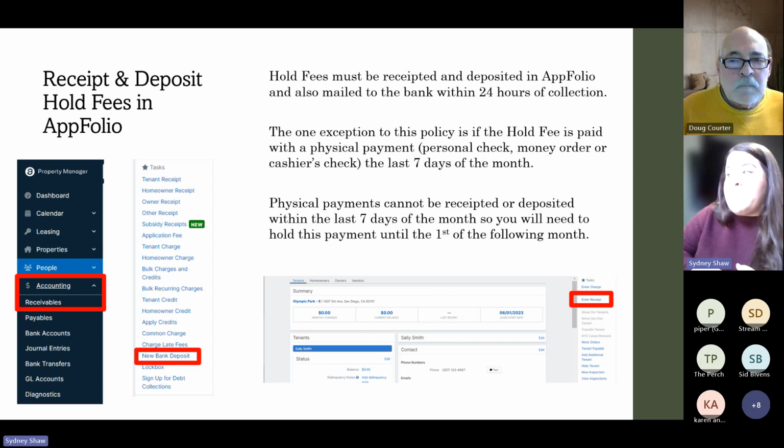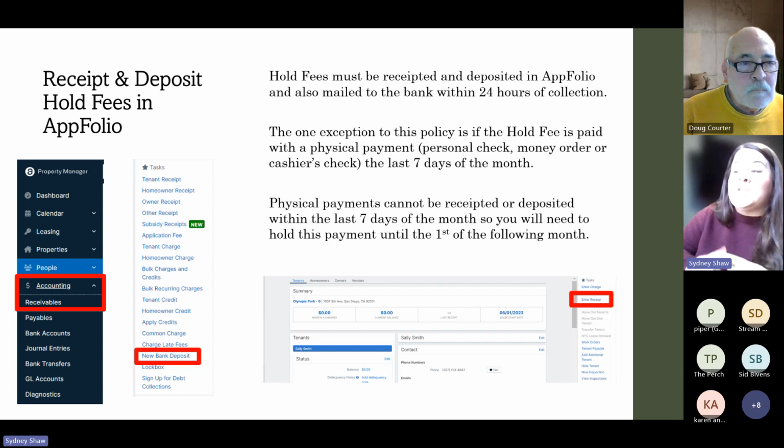The one exception to this policy is if the hold fee is paid with a physical payment, so that can be a personal check, money order, or a cashier's check, in the last 7 days of the month. So physical payments cannot be receipted or deposited within the last 7 days of the month, so you will need to hold this payment until the first of the following month. Okay, I wouldn't tell your applicants that we're going to hold that check, because then they could cancel it and move on to the next thing if they wanted to.